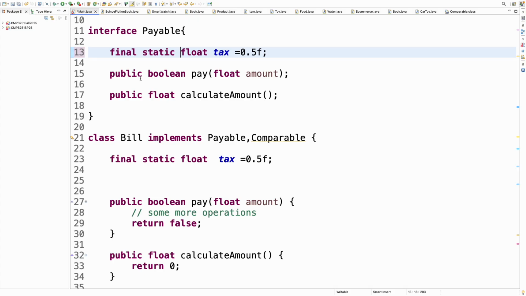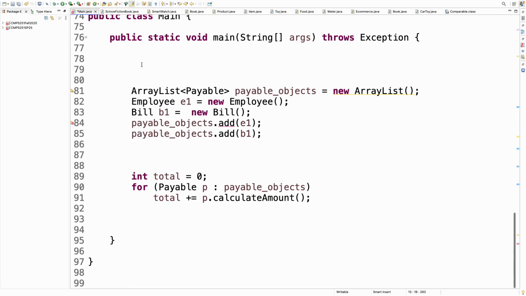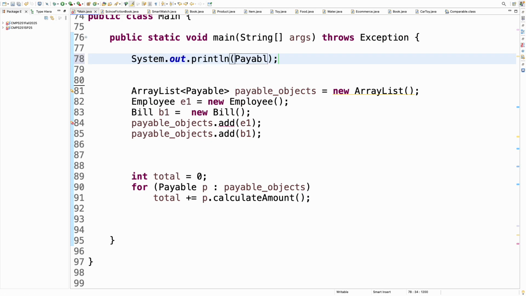So what does it mean to have a static variable? Well, when I go to my main method, for instance, I can immediately access this constant variable and use it in my applications. I can just use it. Since it is static, I don't need to create its instance, and I cannot create an instance of an interface. So that's why I can just use it like this.